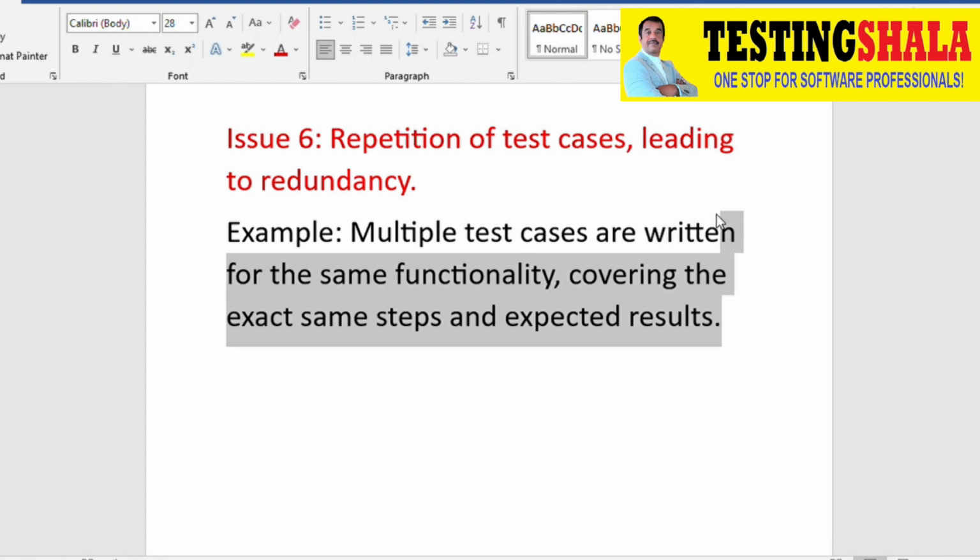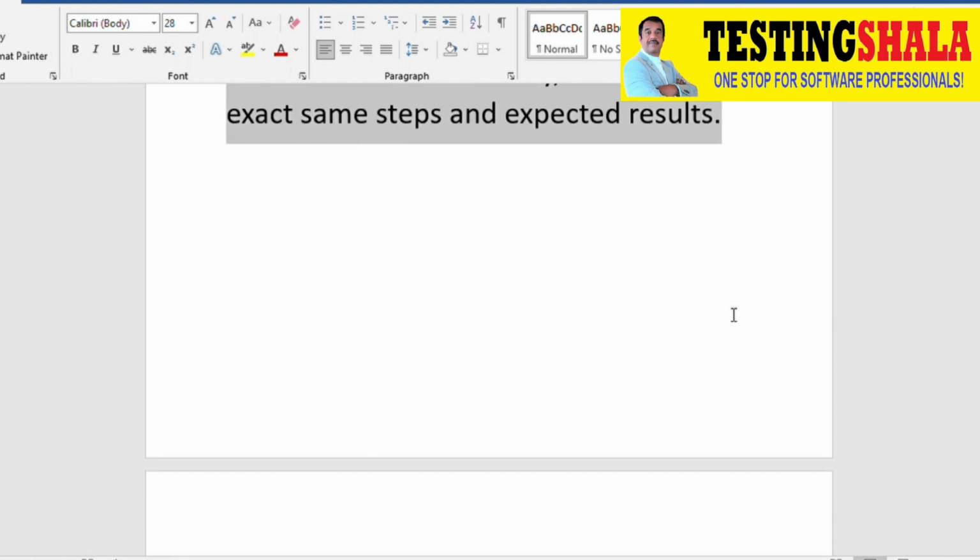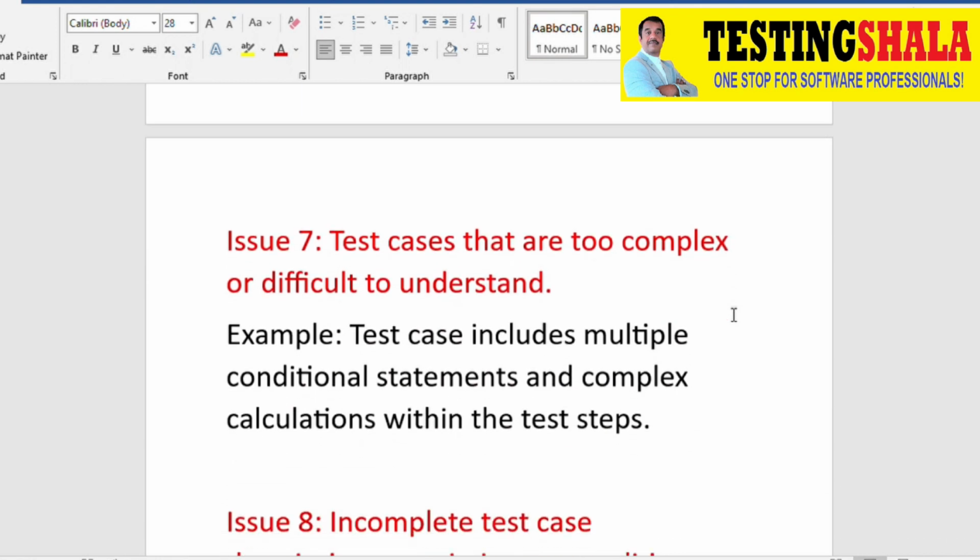The next one is test cases that are too complex or difficult to understand, which is also another challenge. Sometimes we write test cases in such a way that they can have multiple conditional statements and complex calculations within a given test step. At that time it becomes very complex to understand.